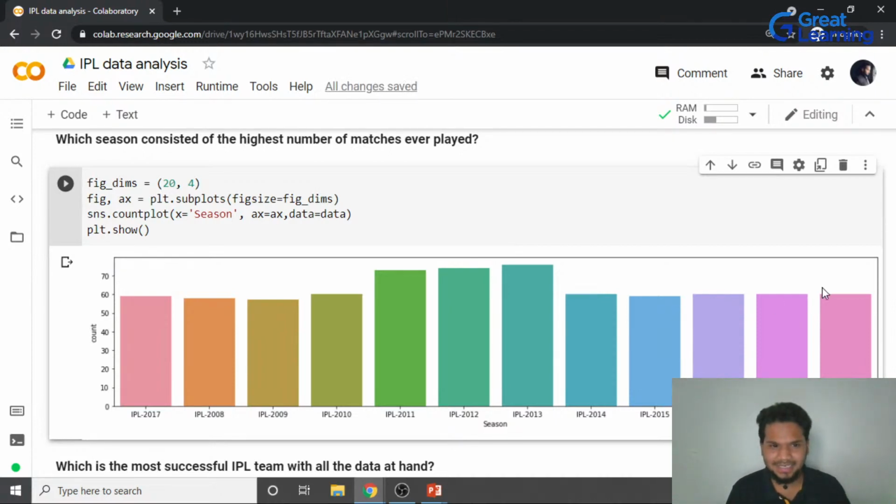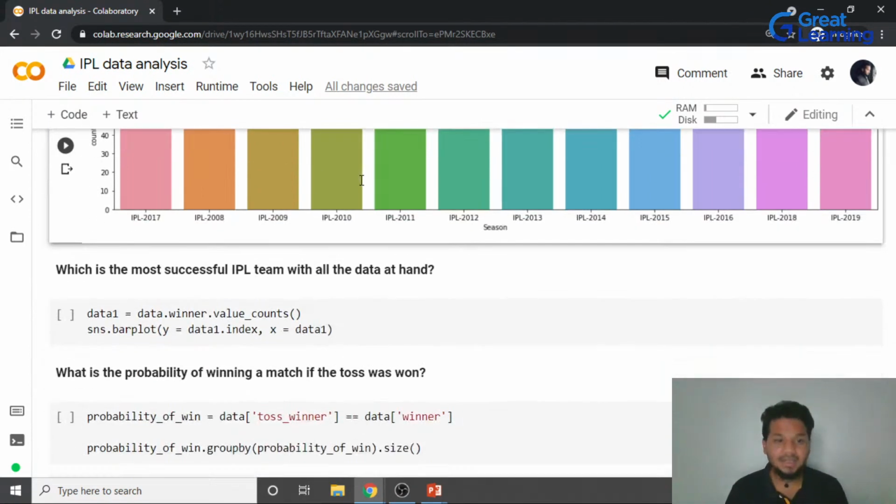In 2019, how many matches were played? I think it's less than 60, right? Yes. So, you can just find out with, again, 3 lines of code. You can print a beautiful, colorful graph like this, and you can just find out in a second in which IPL season the maximum number of matches were played. And after that, I want to ask one more question. I want to say, hey, which is the most successful IPL team with all the data that we have at hand?